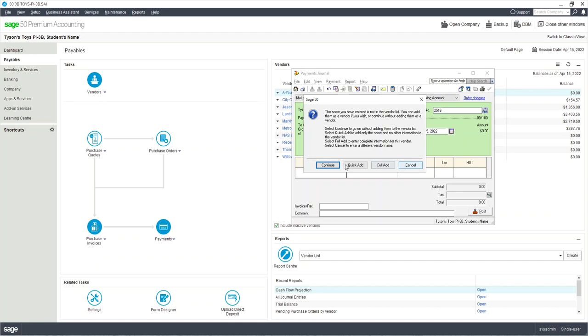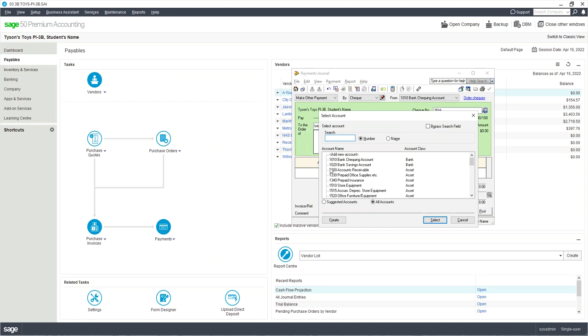That means I'm not going to add them to my vendor list. But if I do a quick add, it will simply add a vendor name, nothing else, and then you can add more information later on. But if you do a full add, obviously it will take you to a vendor setup window, and then you have to enter all the information. For this one, we say we're not going to deal with this vendor after that, so we just do a one-time vendor. And here we select the account.